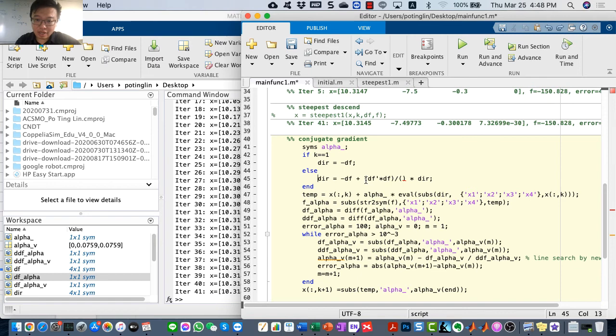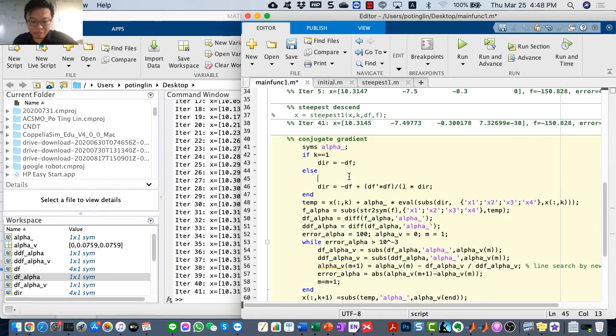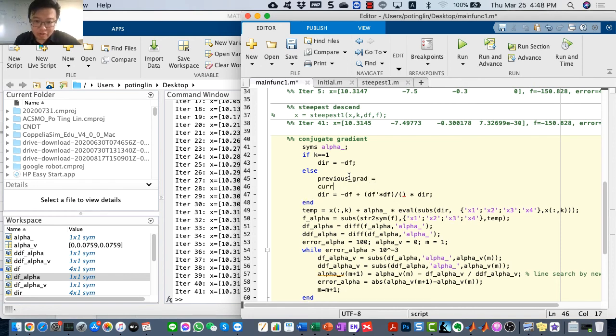Okay, so let's just compute the previous gradient and current gradient. I think we better do it. Okay, so what would be the previous one? The gradient is df, and you just substitute in the current design and the previous design.